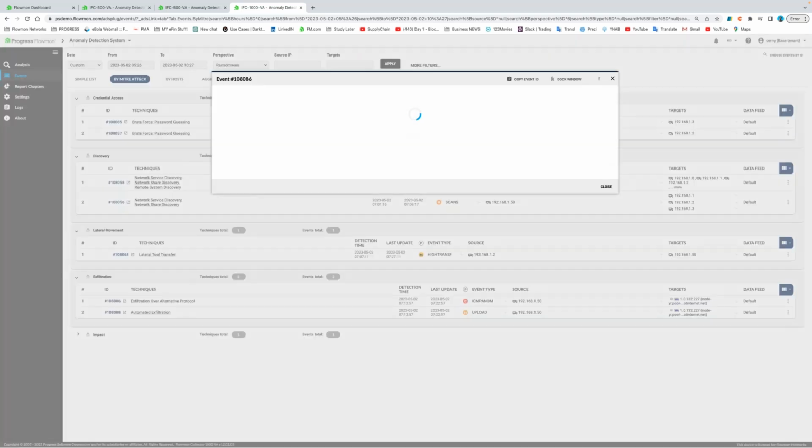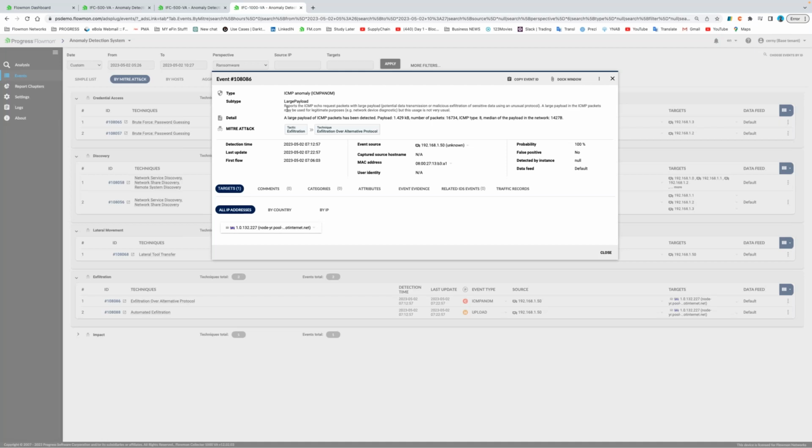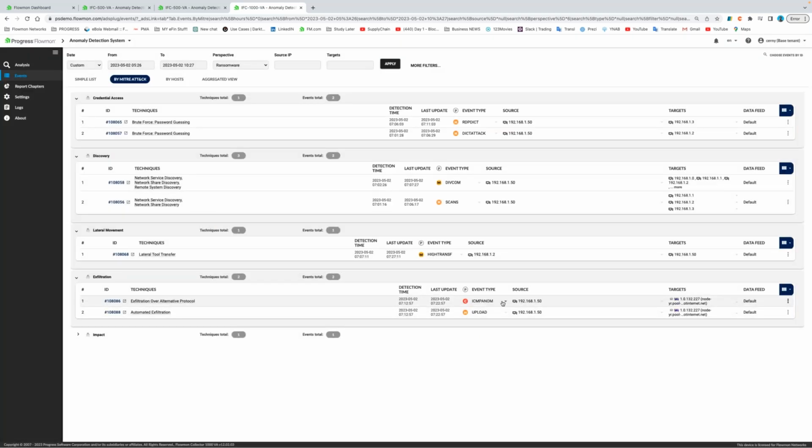So if I want to look further into it, I can see that this is a type of anomaly which is a large payload. I would probably be aware that the ICMP protocol should not carry a payload, so this might be a really big anomaly. And on this specific example, I know that the attacker split the data into smaller chunks and exfiltrated the data from the network to the blacklisted IP address through the ICMP protocol and just pinged it out of the network. So it's quite a sophisticated technique to exfiltrate the data.